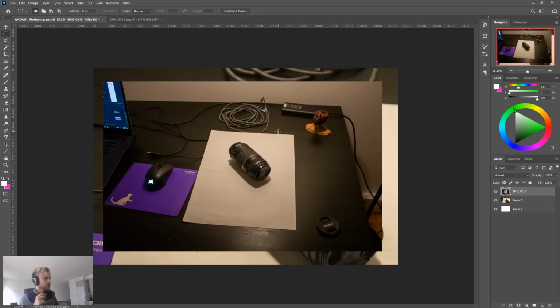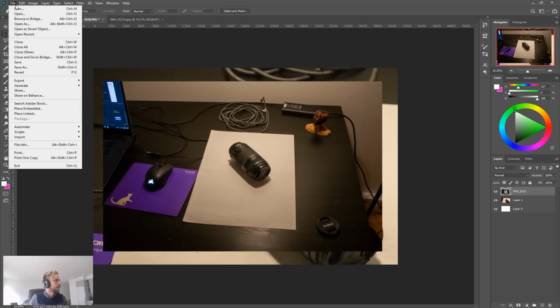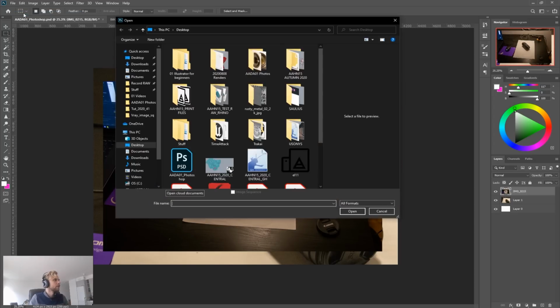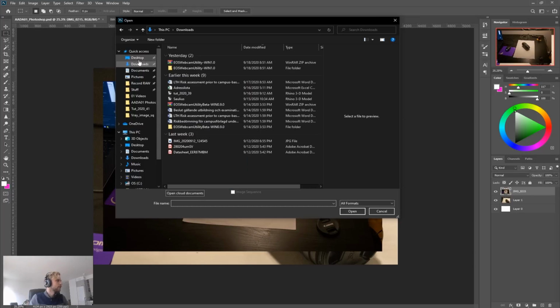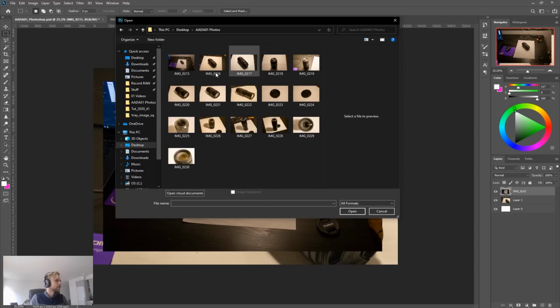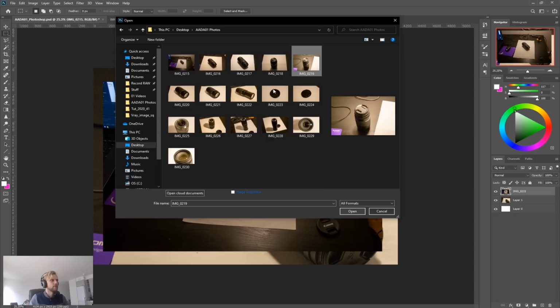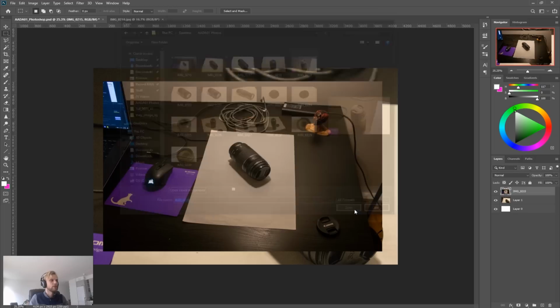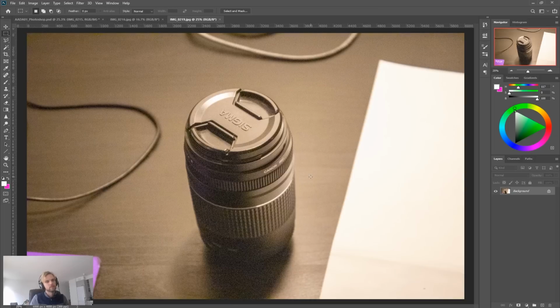Okay, so that's another way of how to do it. There is a third way where you go to File, Open, and you find it. I don't know where it is. Is it in Desktop? Yes, Desktop, and you just select the file and hit Open, and it opens up the file. But dragging and dropping for me is easier, right?